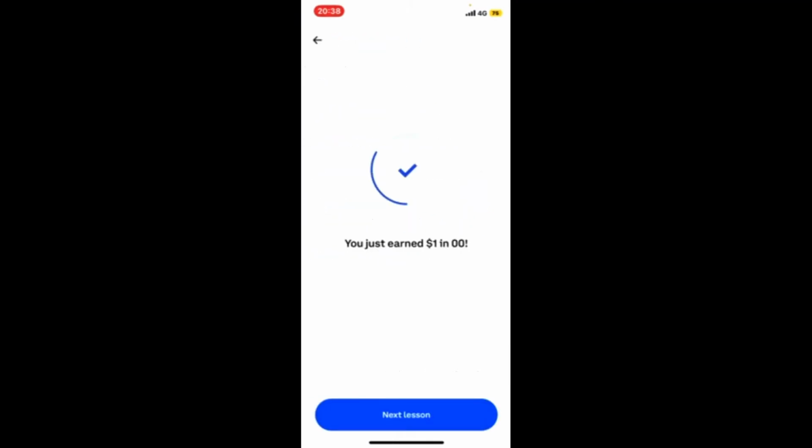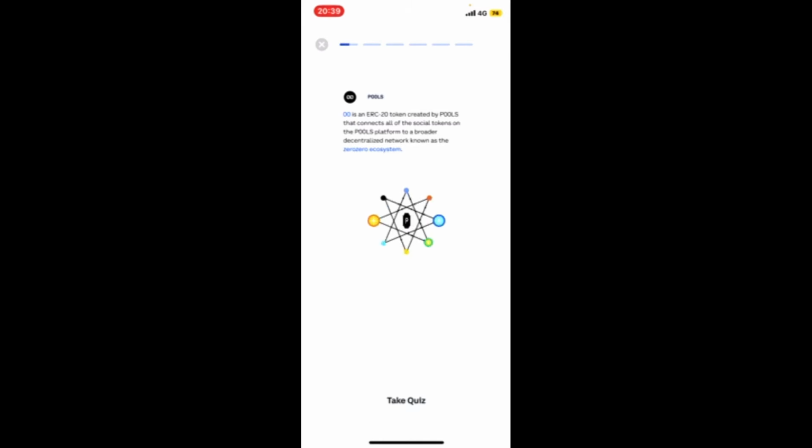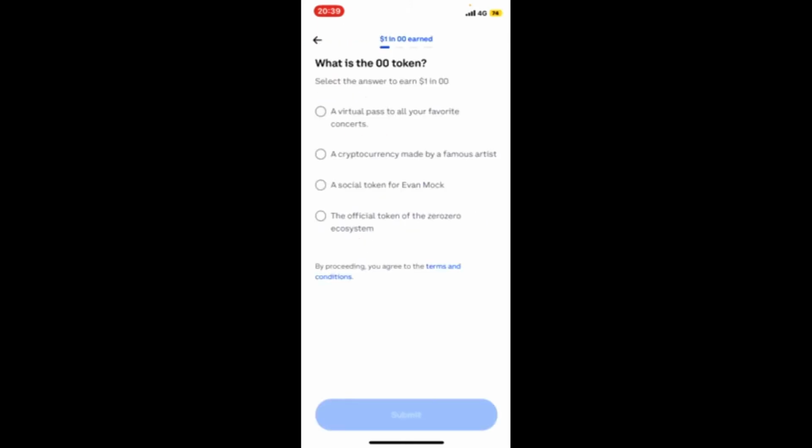Say I've earned $1. It does not matter how you select or what you did, just try to select the right answer. So I've earned $1 worth of this coin now. I'll go to the next question. It says this coin is an ERC20 token created by the platform. I've tried to read the beginning, then it's going to ask me to answer this question.